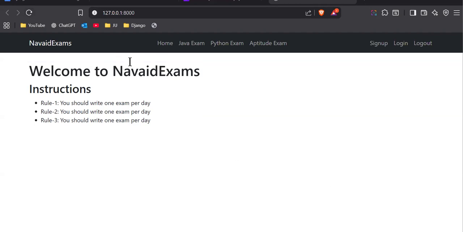Okay, so we got this particular page. But there is no Java page, Python page, aptitude page. There is no sign up, login, logout functionality as of now. But in the next lecture, we will implement these pages. We will implement these functionalities. So that's it for today.